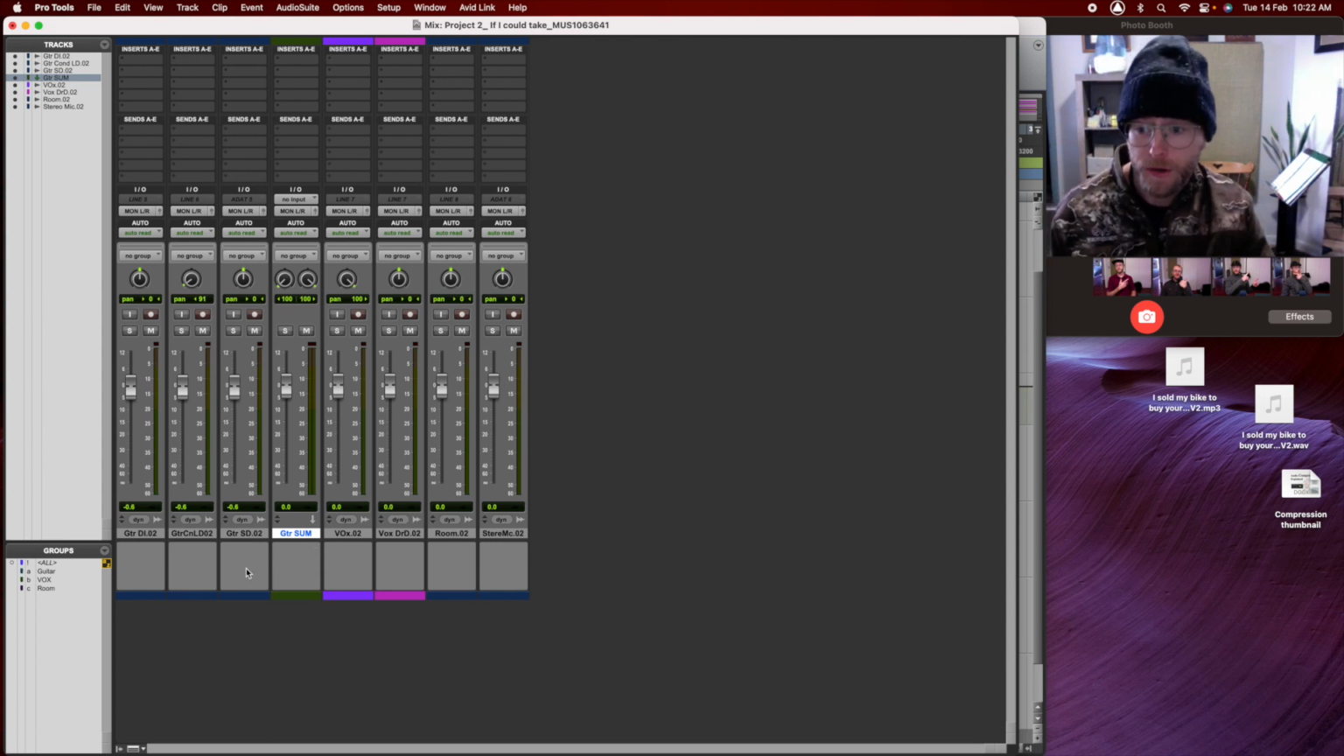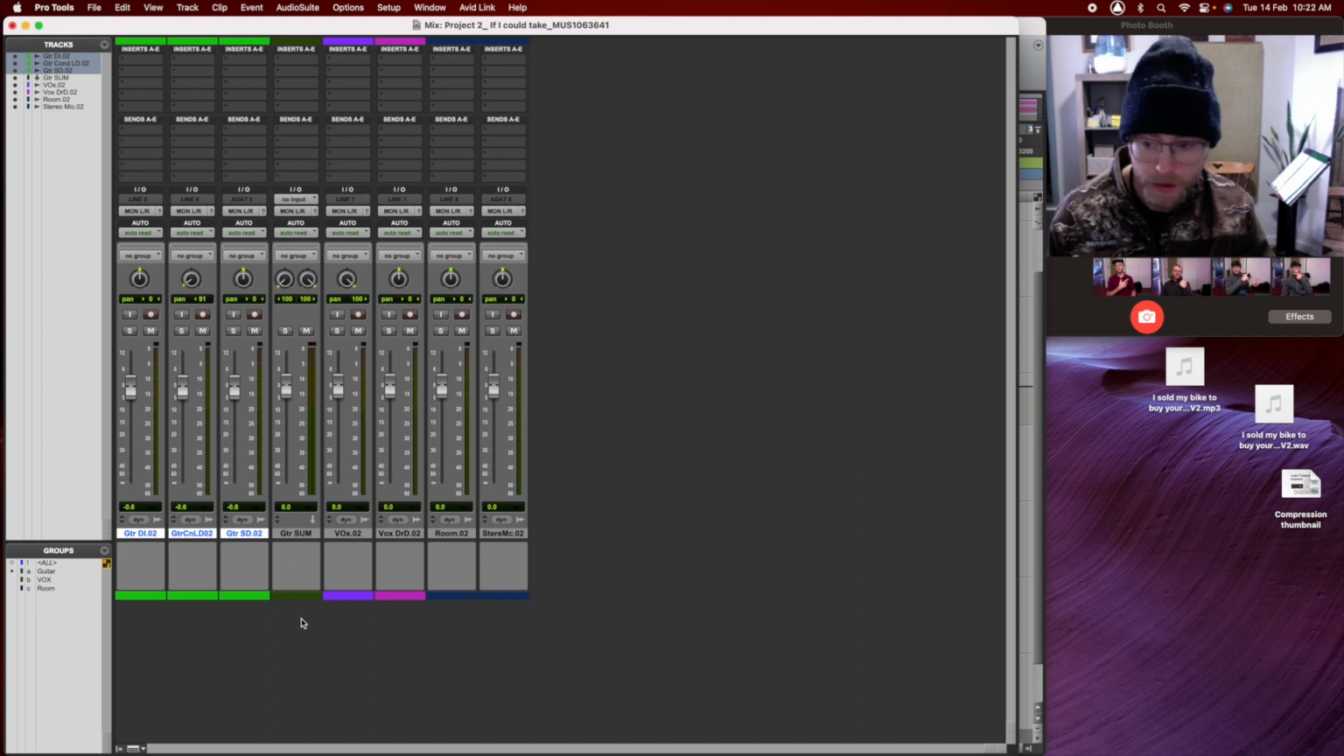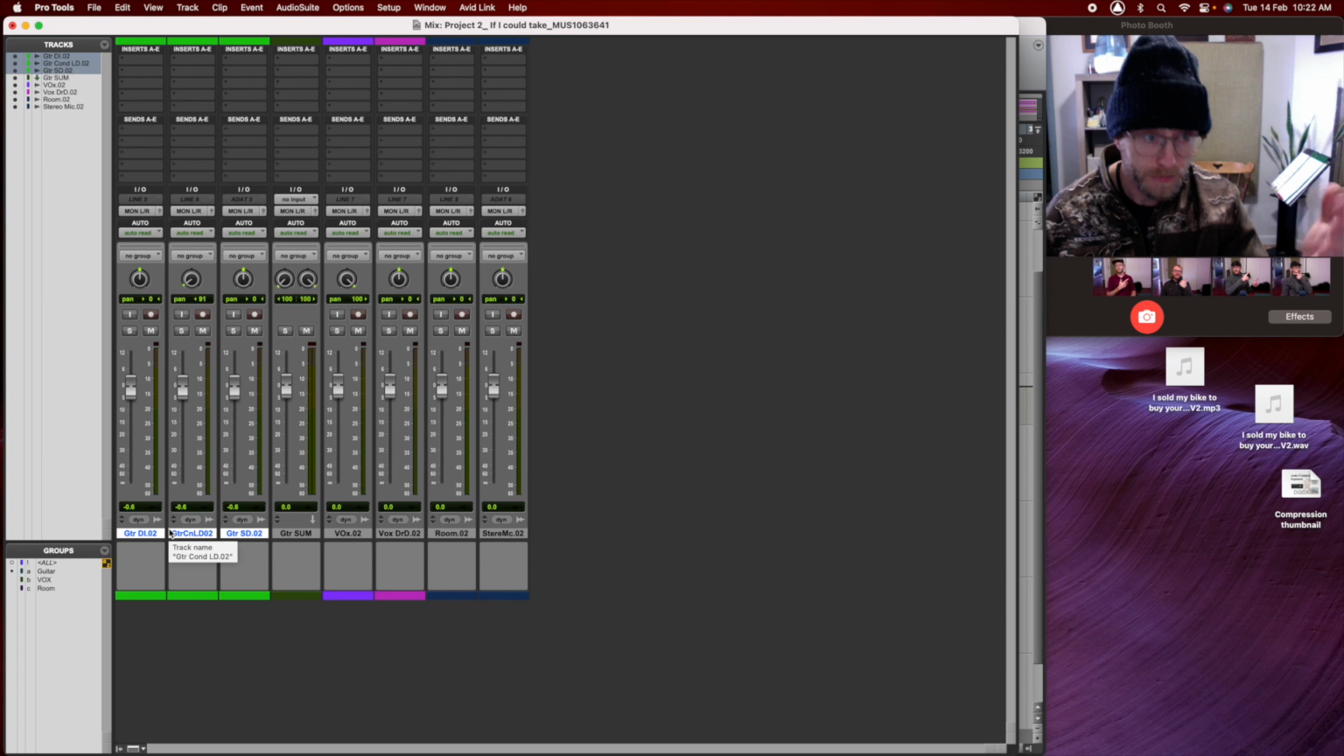So over here on my 3 guitar tracks, first of all, I'm going to make my 3 guitar tracks a different color so they're easier to see. Cool, they're green now. And I've selected all 3 of those guitar tracks, and now I'm going to hold down Option Shift to do this action to all 3 of these tracks at once.